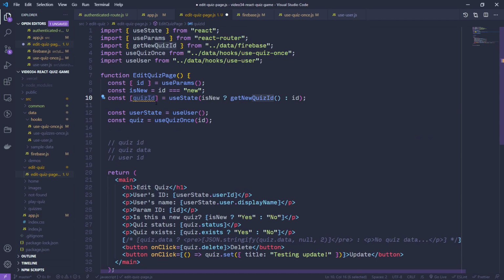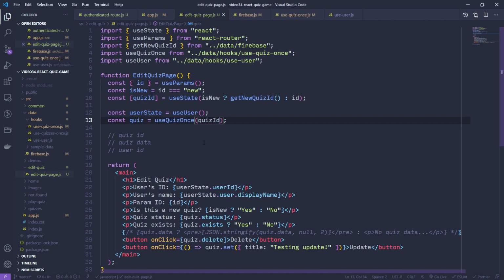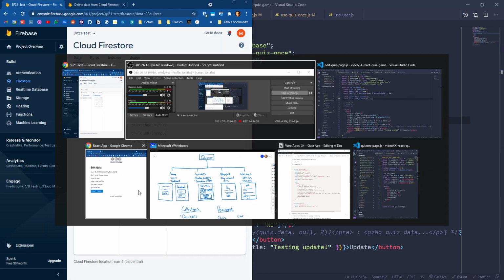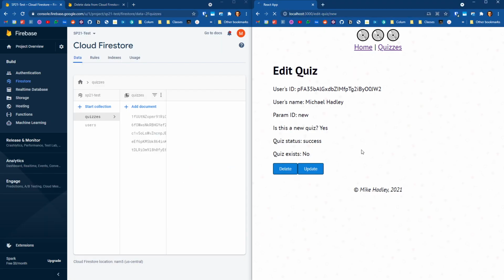So this is a state variable that gets initialized based on whether we're at /new. If we're at /new, it's this new quiz ID. Otherwise, it's the existing one from the URL bar. And then we can use this quiz ID here when we're grabbing something from our quiz. So this should now, if I go ahead and bring these up side by side, if we go to /new, we should see we're successfully connected with that document reference and there's nothing there.